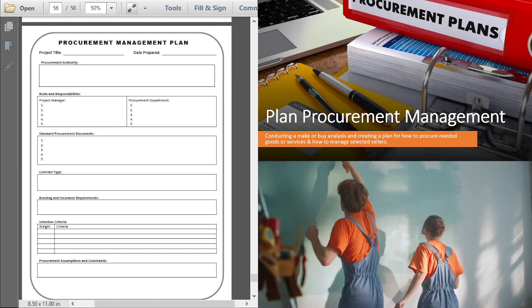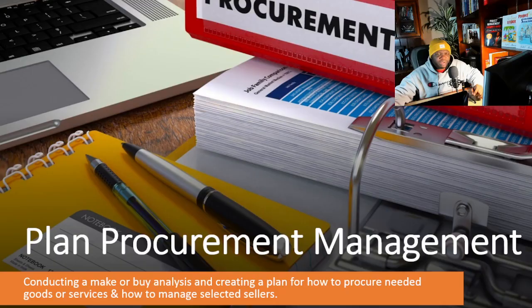So you're going to do a make or buy analysis, and you're going to arrive at a make or buy decision, whether to make or to buy. Based on that, you will then take further action to find a seller or sellers. But that happens in executing. We're just one away from finishing planning. Let's move on to the final one.